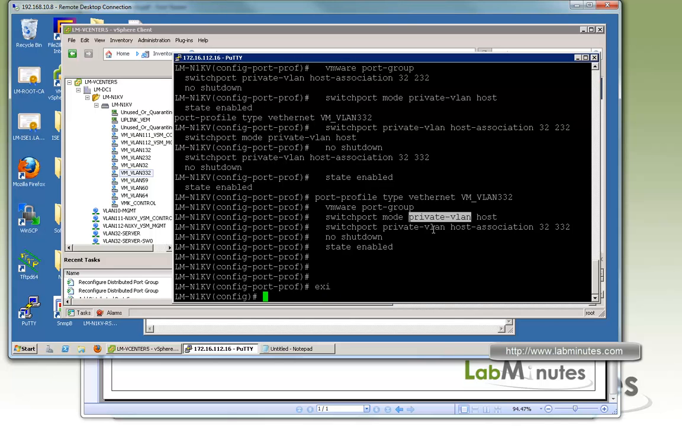Next we have to modify, or actually create, a new port profile for the uplinks to make it a promiscuous port. That's on the primary VLAN, since it's going to be our path to the upstream gateway. So create port profile type Ethernet, since we're dealing with the physical link here, and we're going to call it uplink VEM private VLAN.